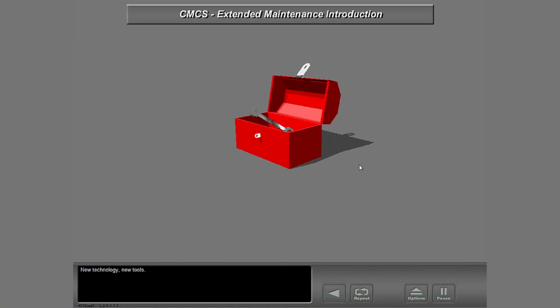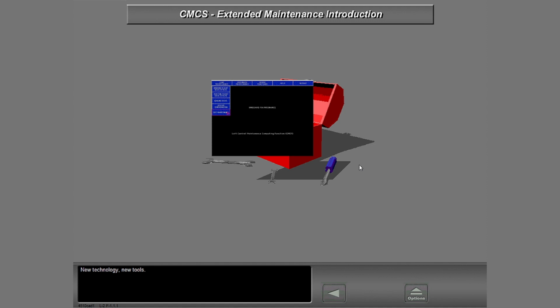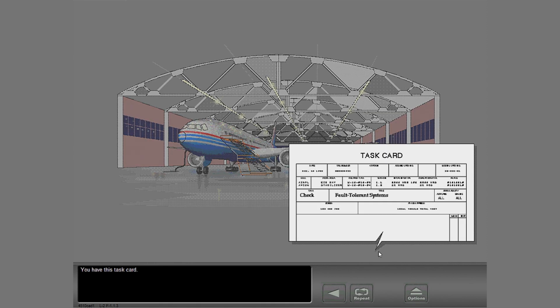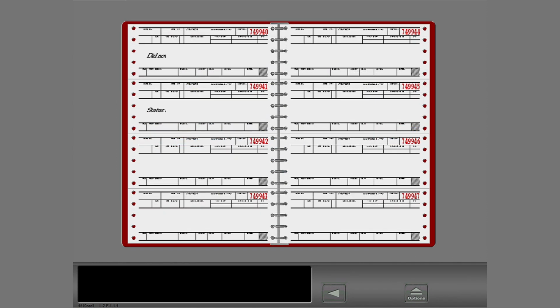New technology, new tools. The airplane is in for extended maintenance. You have this task card. And you have these logbook entries.